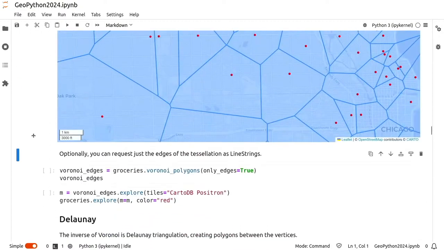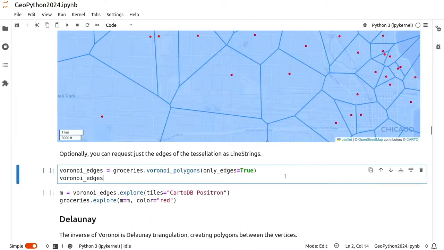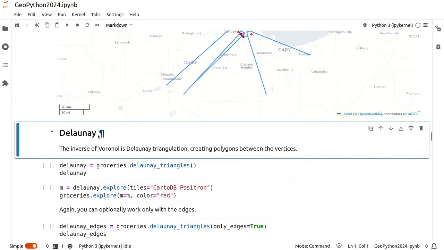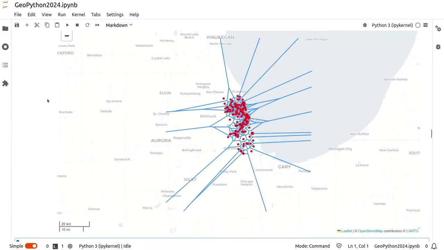We can optionally return not only the polygons, but only the edges of those polygons by specifying that we want only edges. So only edges equals true, and the result would look like that. And you can also optionally pass a different extent, if you want the resulting Voronoi tessellation to cover, for example, a larger area than the default, because obviously points on the edges have their cells tending to go towards infinity.